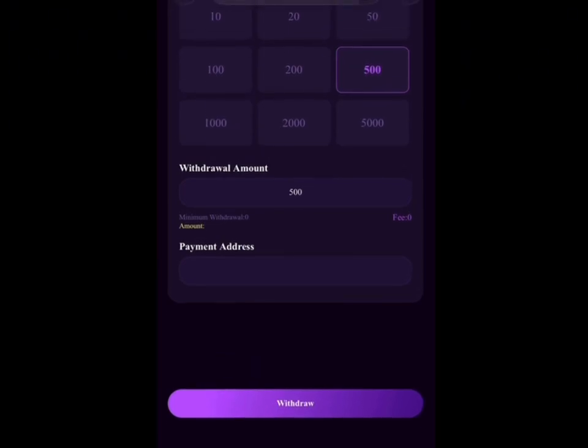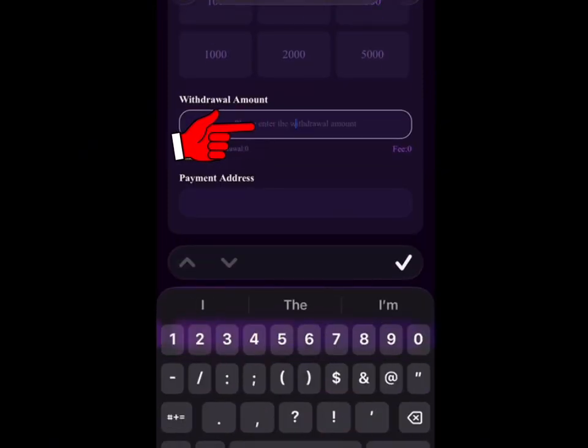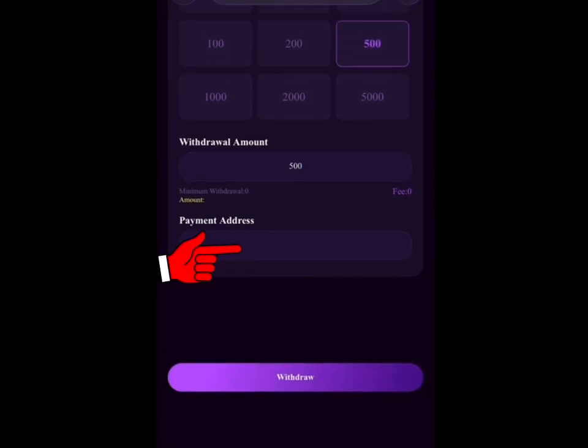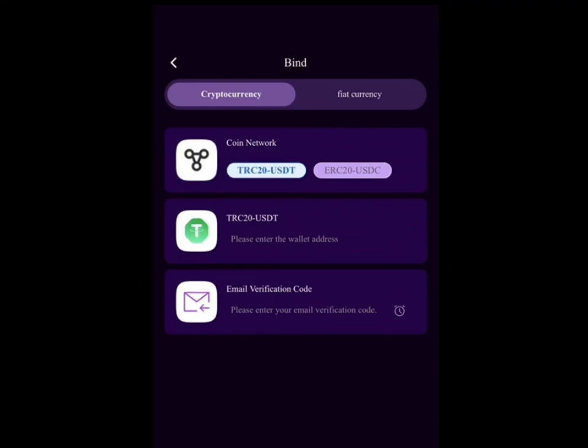Right here you type in the amount you want to withdraw. Let's say for instance I want to withdraw $500 into my crypto wallet. Then you put in the crypto address you want to receive the withdrawal into, and immediately you click on it. Then you can see it shows the cryptocurrency platform you should be using to receive the withdrawal. Now the next thing you need to do is pick one of these options right here, using either TRC20 for USDT or ERC20 for USDC.